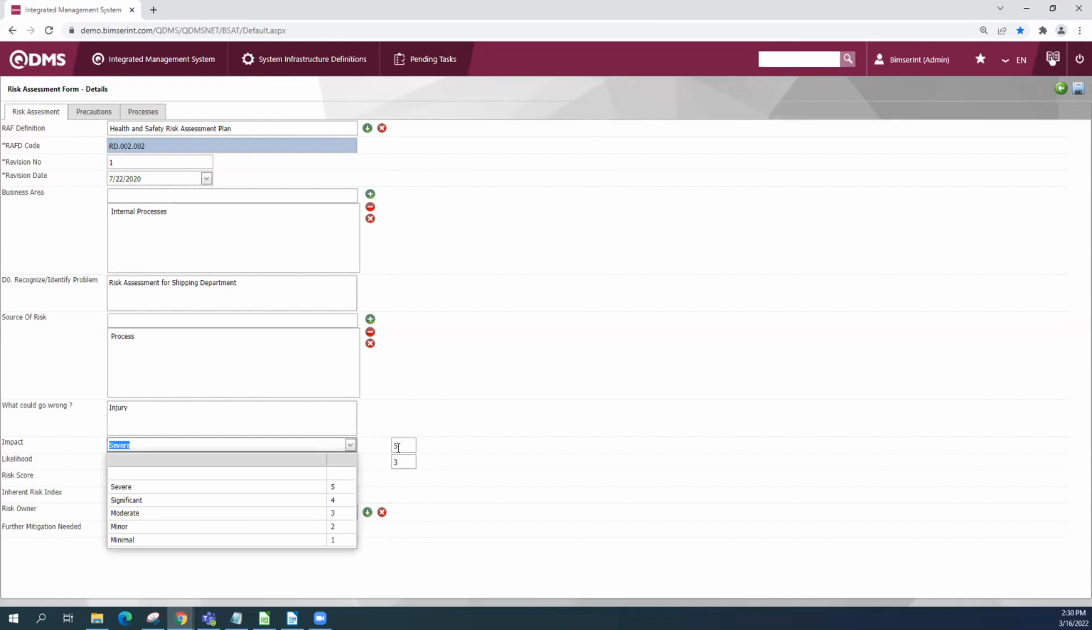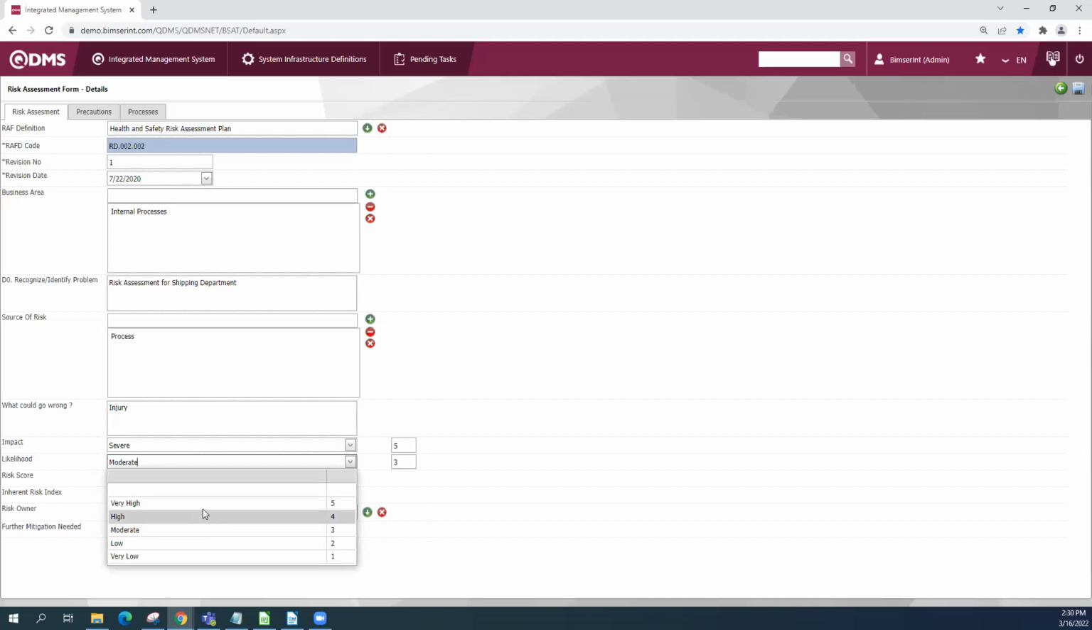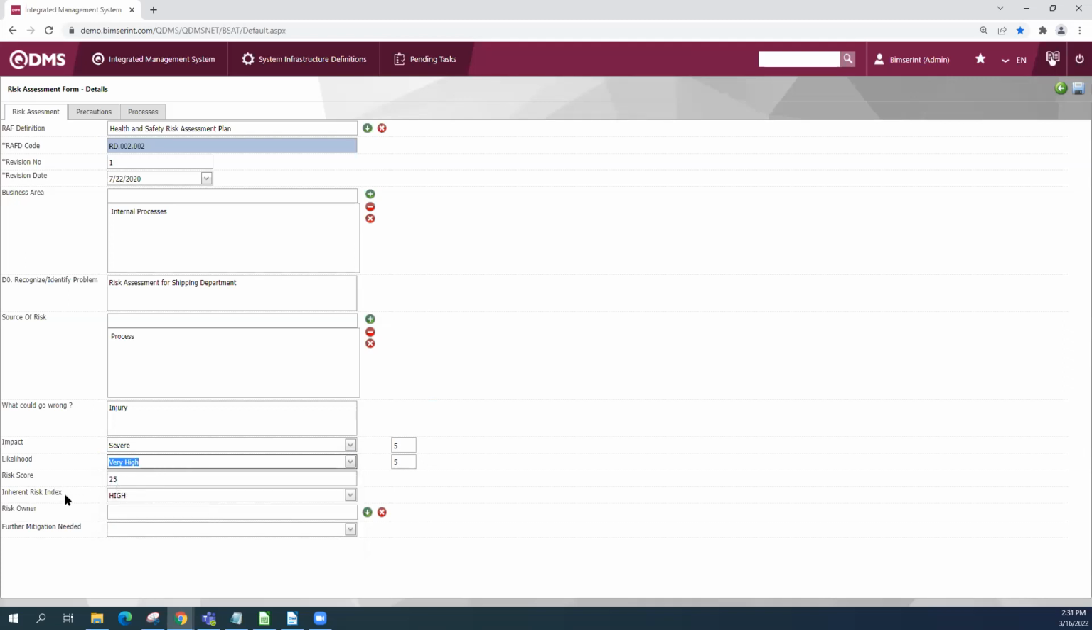QDMS is flexible and capable enough to be updated based upon the actual operation of your company in terms of risk assessment. So if you are using a scale of 7 for managing the impact and the likelihood, we are more than happy to configure the system for you during the implementation process. The system will calculate the risk score automatically and give you the risk index automatically.